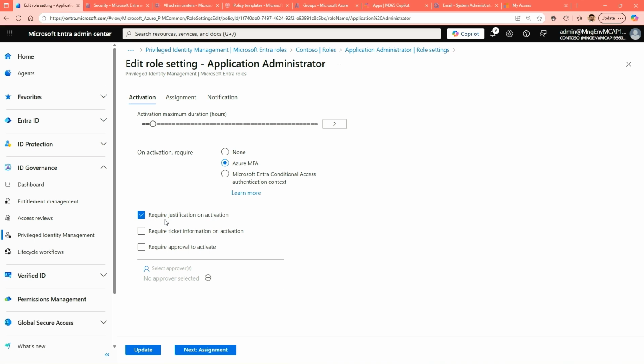Now, apart from that, if you look further down, we could also add another step to say require justification on activation. So they are providing details of the need for them to elevate their current rights or privileges to be able to perform this task or to gain this role. You could also require ticket information on activation. You could also add a require approval to activate. Now, again, this is a nice thing to add, where someone is going to approve your access to be able to perform tasks.